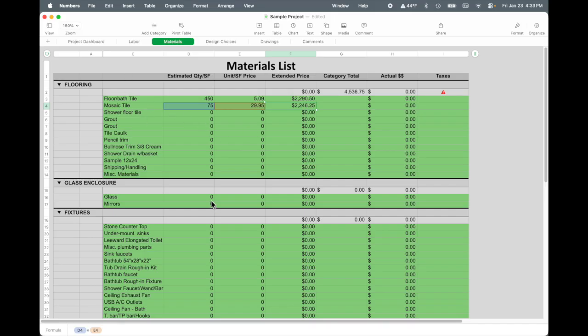Let's say we need to buy 1 mirror. So let's specify that a little bit more. Let's say it's a mirror, not mirrors plural. So it's a single mirror, and this mirror is going to be, let's say, 74 inches by probably 38, which is fairly standard, something like that. That's going to cost us $899 to get that mirror.